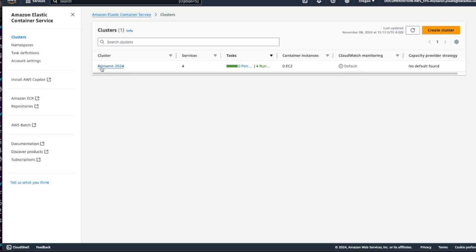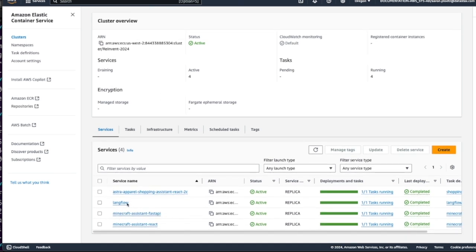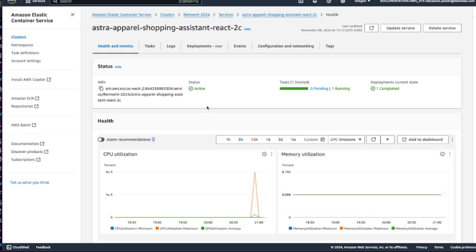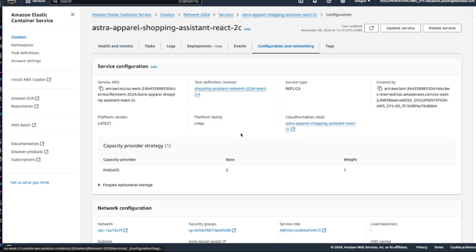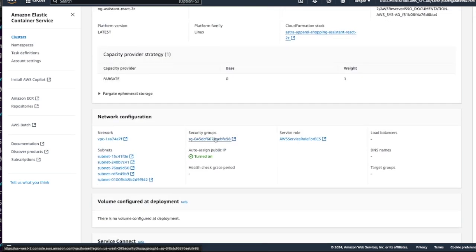Likewise here, I have a cluster that's also set up for reInvent 2024. And if I click into here, you can see that these are the things that I've put together for our demos. If I want to take a look at one of these, like the Astra Apparel Shopping Assistant here, and go to Configuration and Networking, you'll notice that we have an AWS security group that is attached to this, as well as all of the other running containers inside of our ECS cluster.